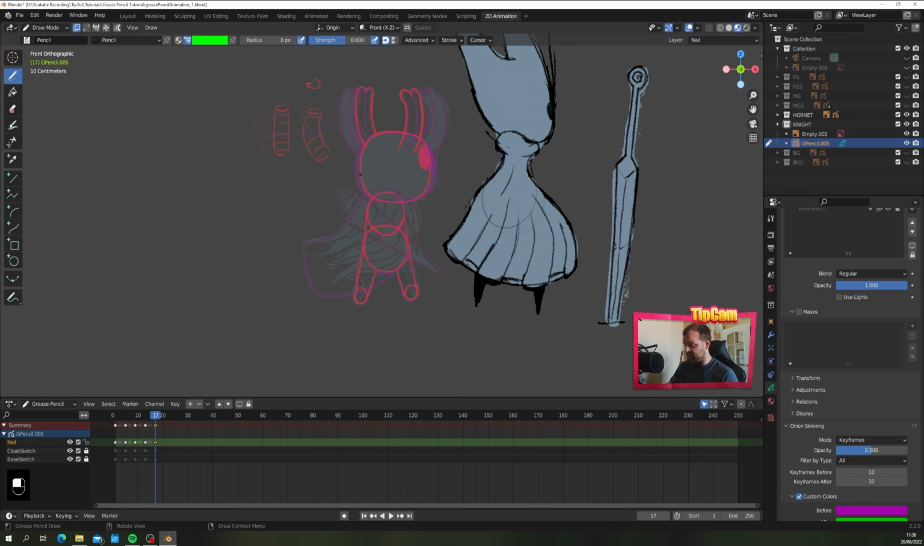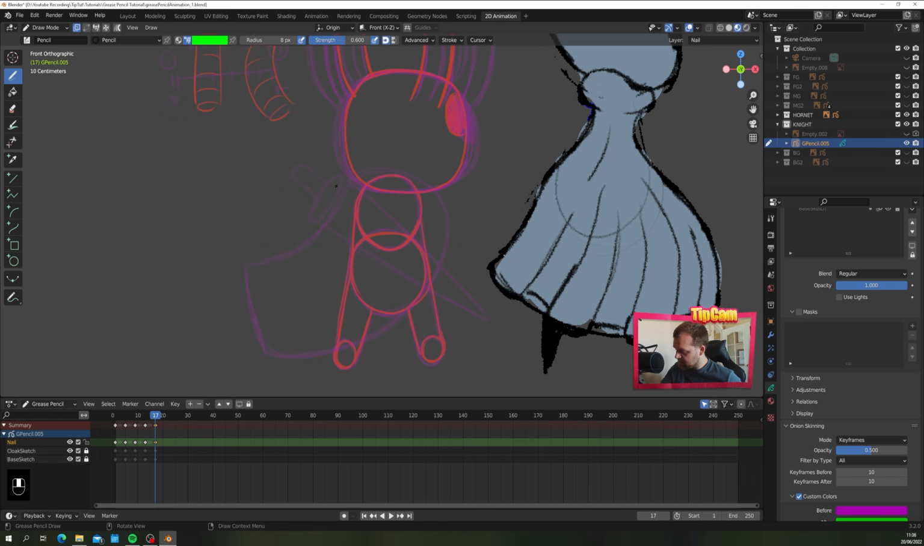So we can now see our previous frames in the onion skin up to 10 keyframes before and after. I'm actually just going to hide our sketch now because it's more distracting than it is helpful. And we'll draw the final position for this nail. Essentially, the best thing to do, I find, for simple stuff like this, again, we'll just quickly trace.